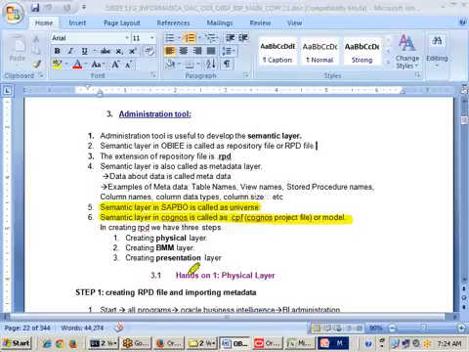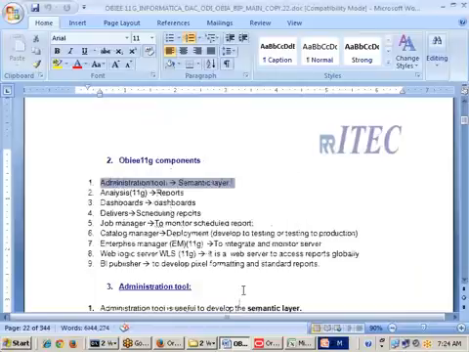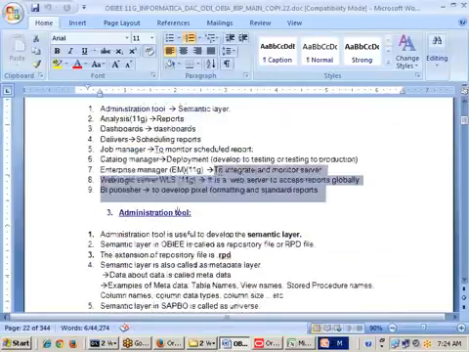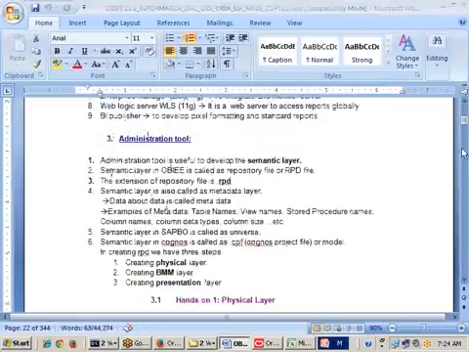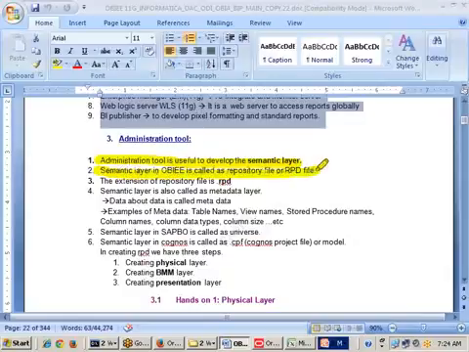Now, the first point. What is the first component we are learning? The first component is called the Administration Tool. We will discuss all these things down the line, one by one. The Administration Tool is useful to develop the semantic layer. The semantic layer in OBIEE is called the repository file, or RPD file.